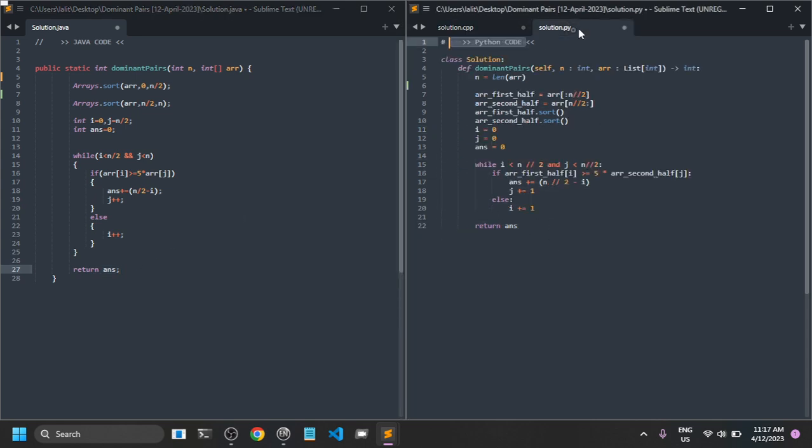Now let me show you the Python code. For the Python code, I was not able to sort the same list for a given range. So I have extracted two Python lists from the same list, the first half and the second half. After that I'm individually sorting the first half and second half, and here I'm running the same loop. I hope it is also clear to you.